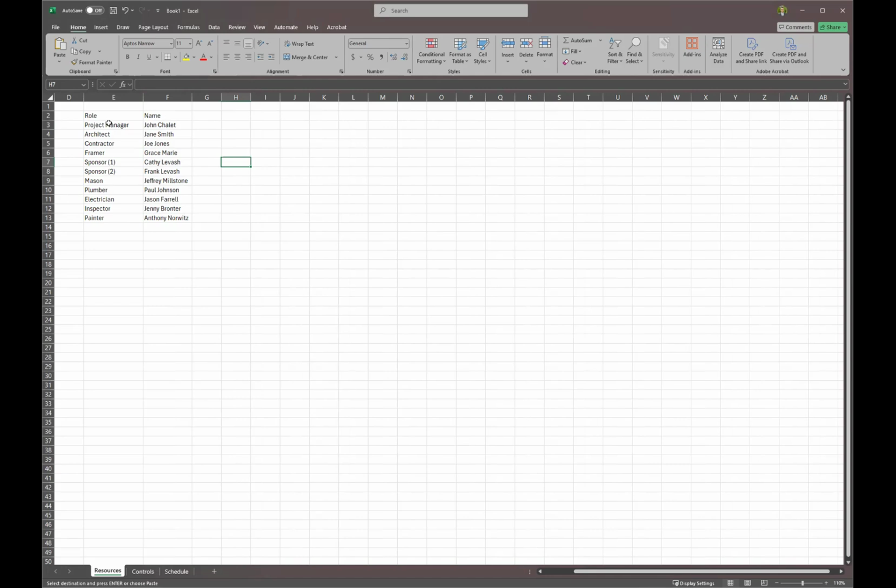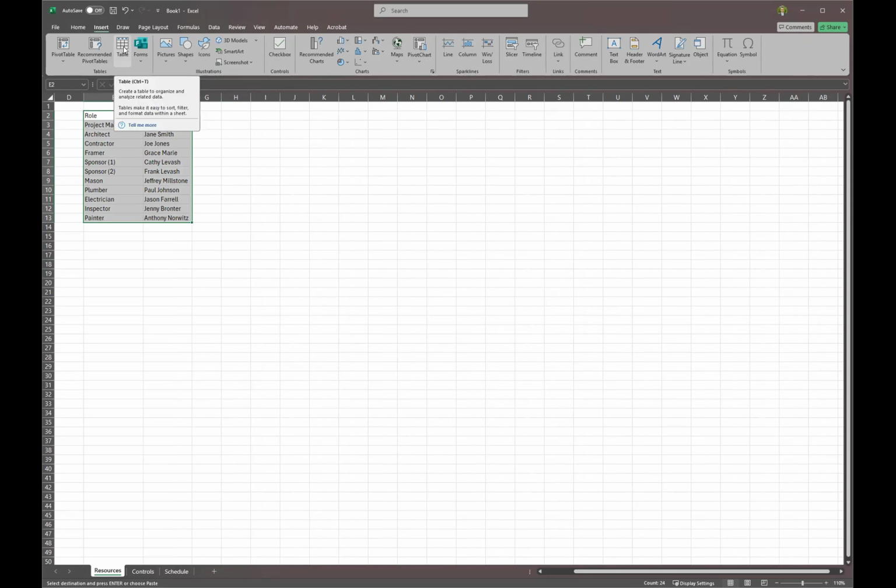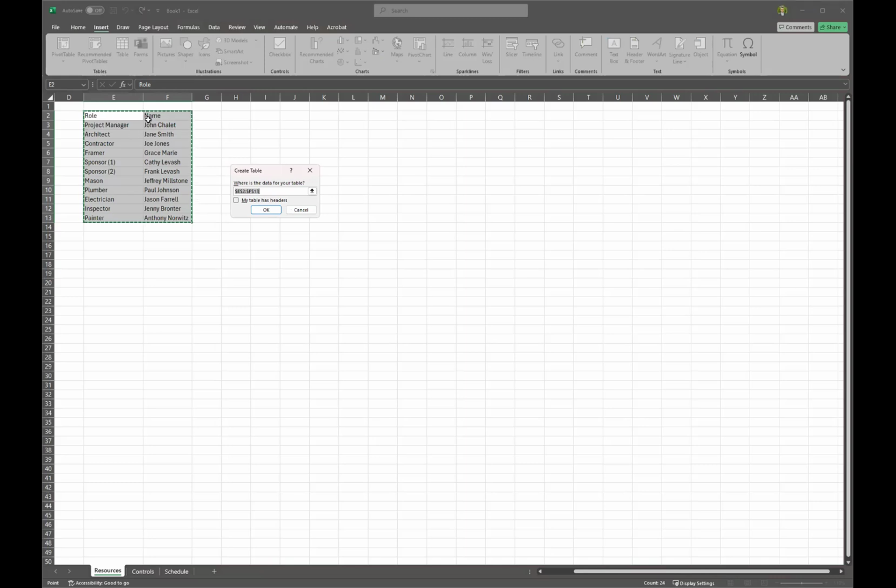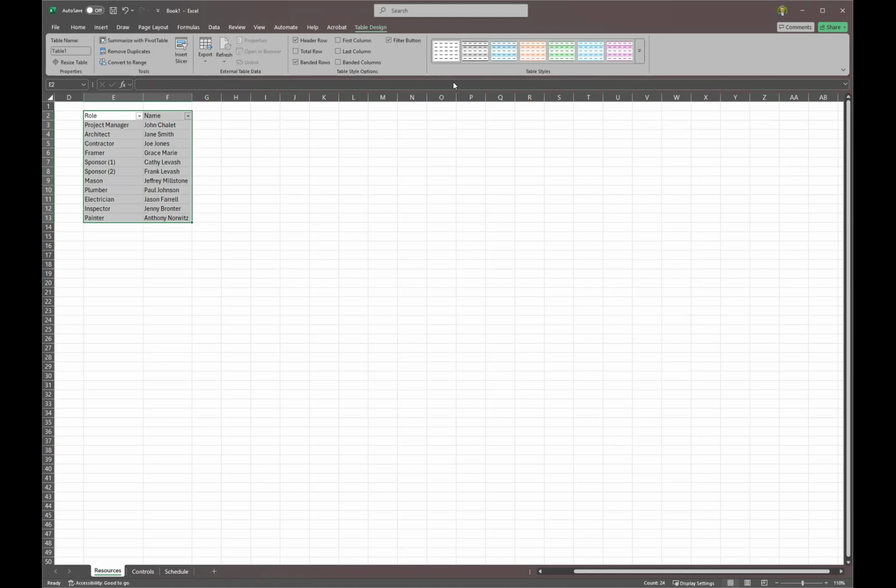First thing I like to do when I have a table like this is actually create a table in Excel. So you could highlight the table that you've created. You can go to Insert and click Table, or you can do, as it's showing here, Control T. So I'm going to click Table. My table does have its own headers, so we're going to check that off. And so now I have my table, and I like to do a little bit of formatting.